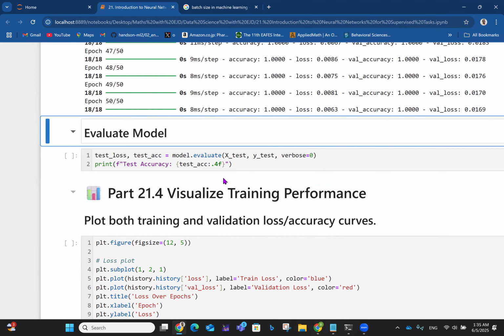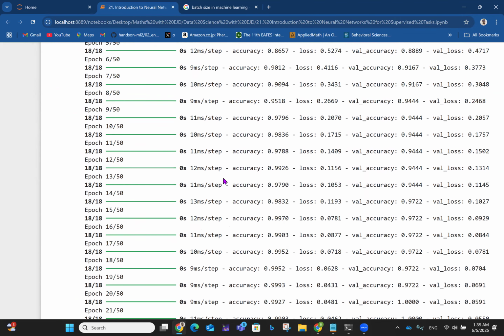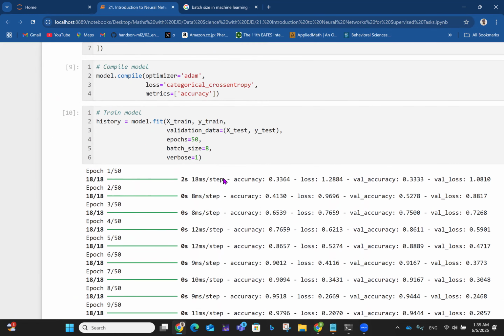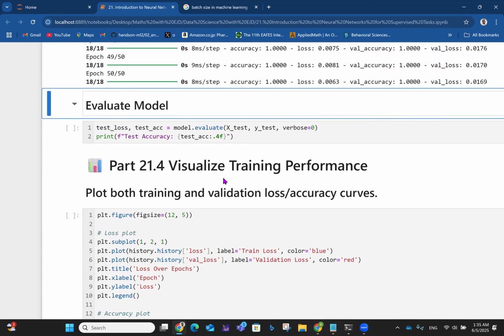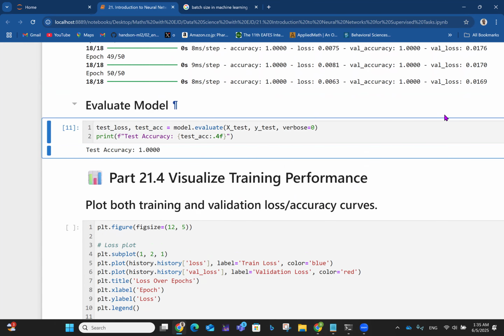Having done that, what we have done there is to train the model. Having trained the model, we can go ahead and evaluate the model. So we have test loss, test accuracy. That's model.evaluate x test, y test, verbose 0, print test accuracy. The final accuracy is 1.00 already, which means the model perfectly classifies the wines as they should be.